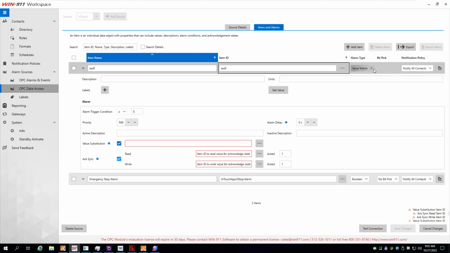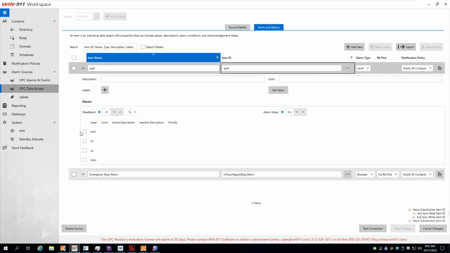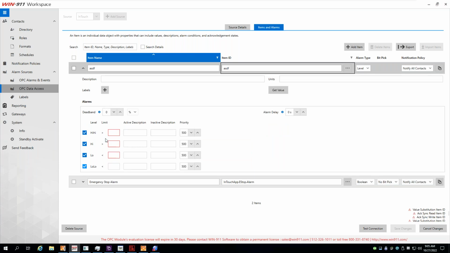Okay, that's value match, and then the level alarm is when you just check the boxes and put them in here. I don't think we really need to configure them. I think you guys get the idea of that.